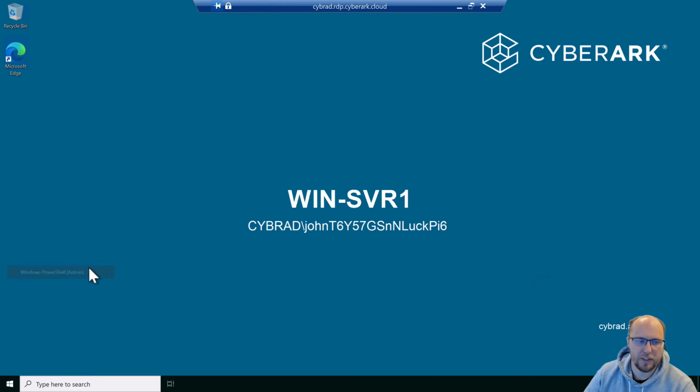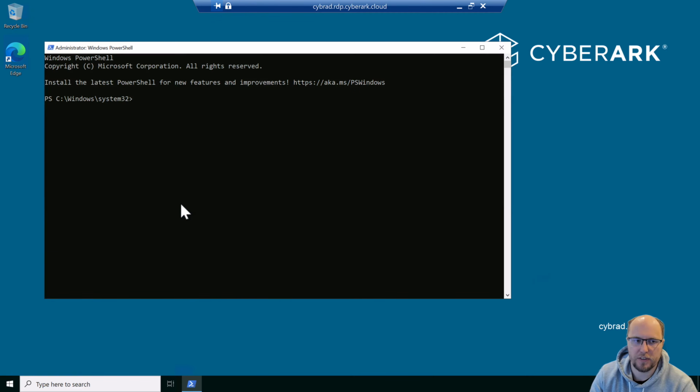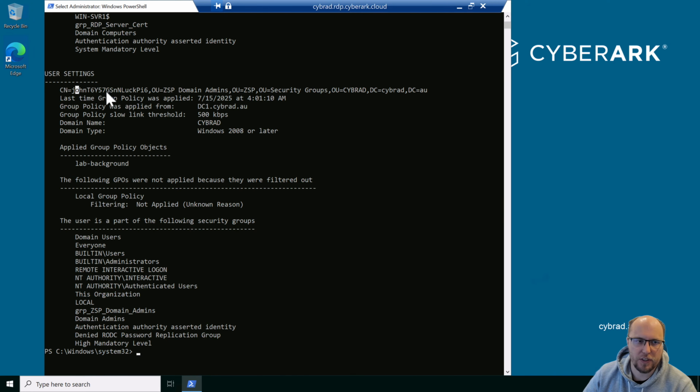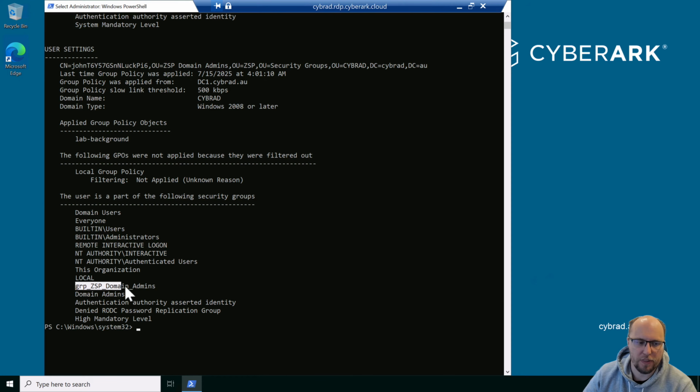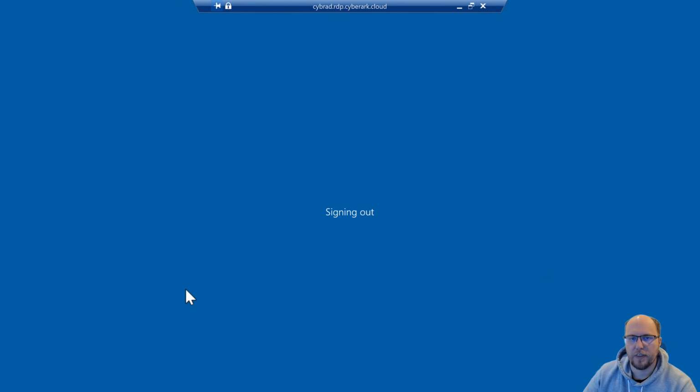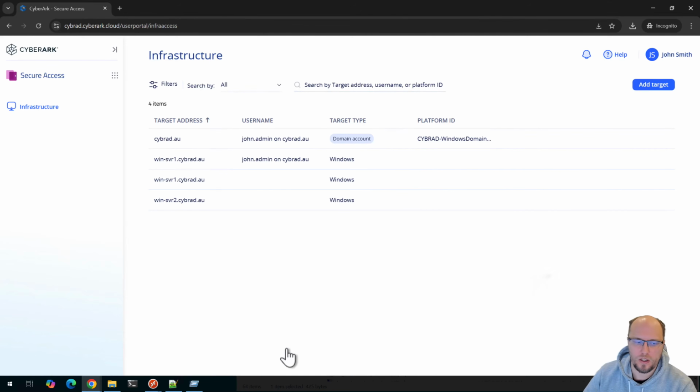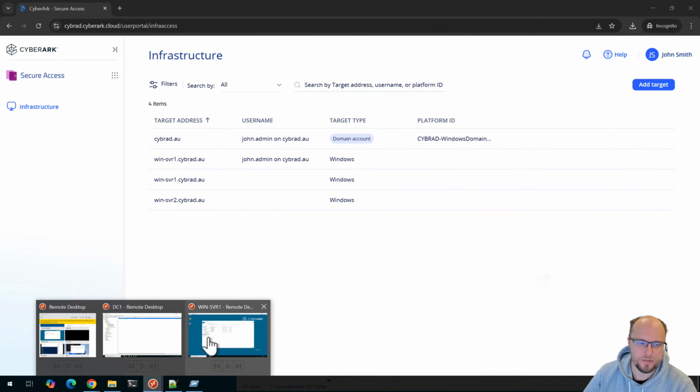I'll open up PowerShell again. I'll type in gpresult /r. We can see that this user is in the ZSP domain admins OU, and it's a member of this group here, which in turn has given it domain admin access. I'll log off the session. And I'll switch back to the domain controller.